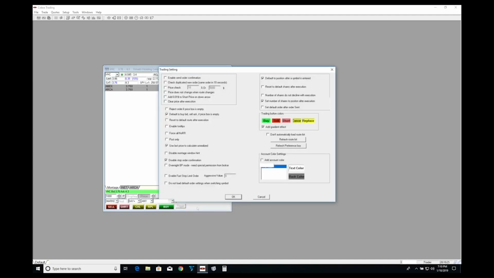Trading settings. This here is going to allow you to customize this window completely. So you can enable a send order confirmation, which means that when you click the order to go live, it will pop up with a window and say, do you want this to go live? And you got to click again and click yes. That prevents accidentally clicking buttons.